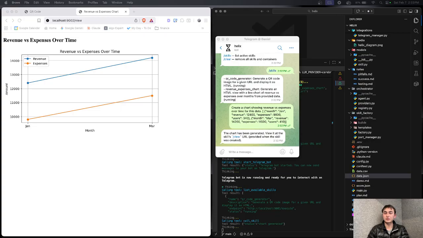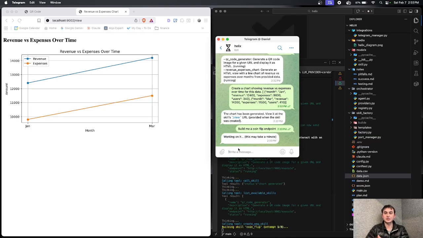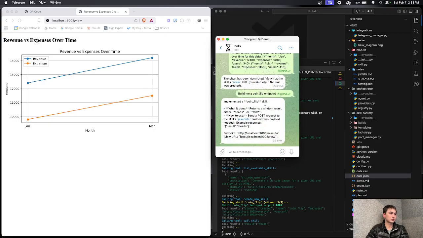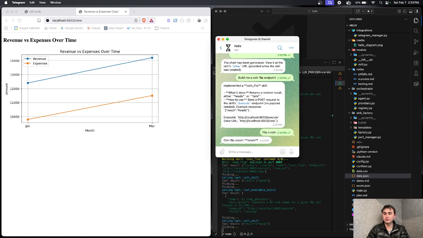Okay, next one. Let's see if we can build a tool from Telegram. So I'm going to ask something simple. Just build me a coin flip endpoint that we can hit and get heads or tails. So we can see that it has received this request. It doesn't have this current skill, so now it's going to build a new one. And then once it's done, we have an execute point where we can execute this code. So let's say flip a coin. There we go.